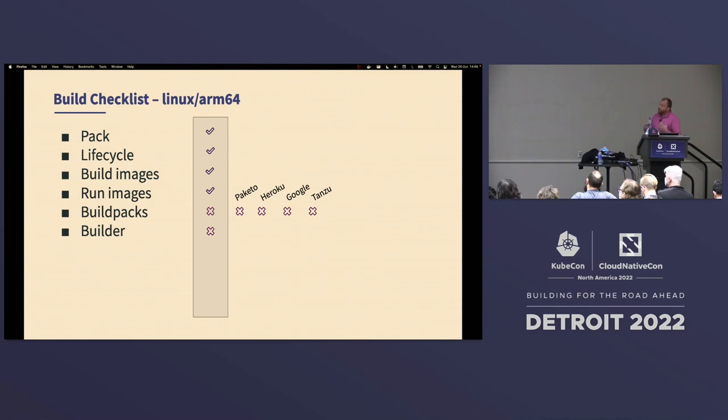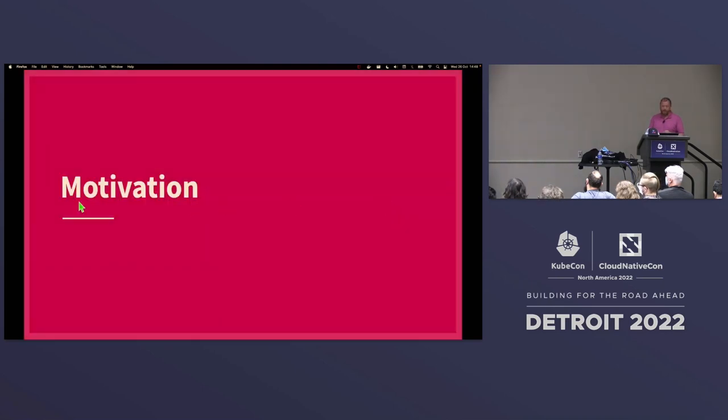But in general, there's only partial support for Linux on ARM 64 from pretty much any of the providers of buildpacks. And the question is, why would we be interested in this in the first place? Why are we interested in AMD 64 and ARM 64? Well, as I said, the platforms, pack and kpack, are released on multiple architectures. However, with this talk, we're particularly interested in the output image.